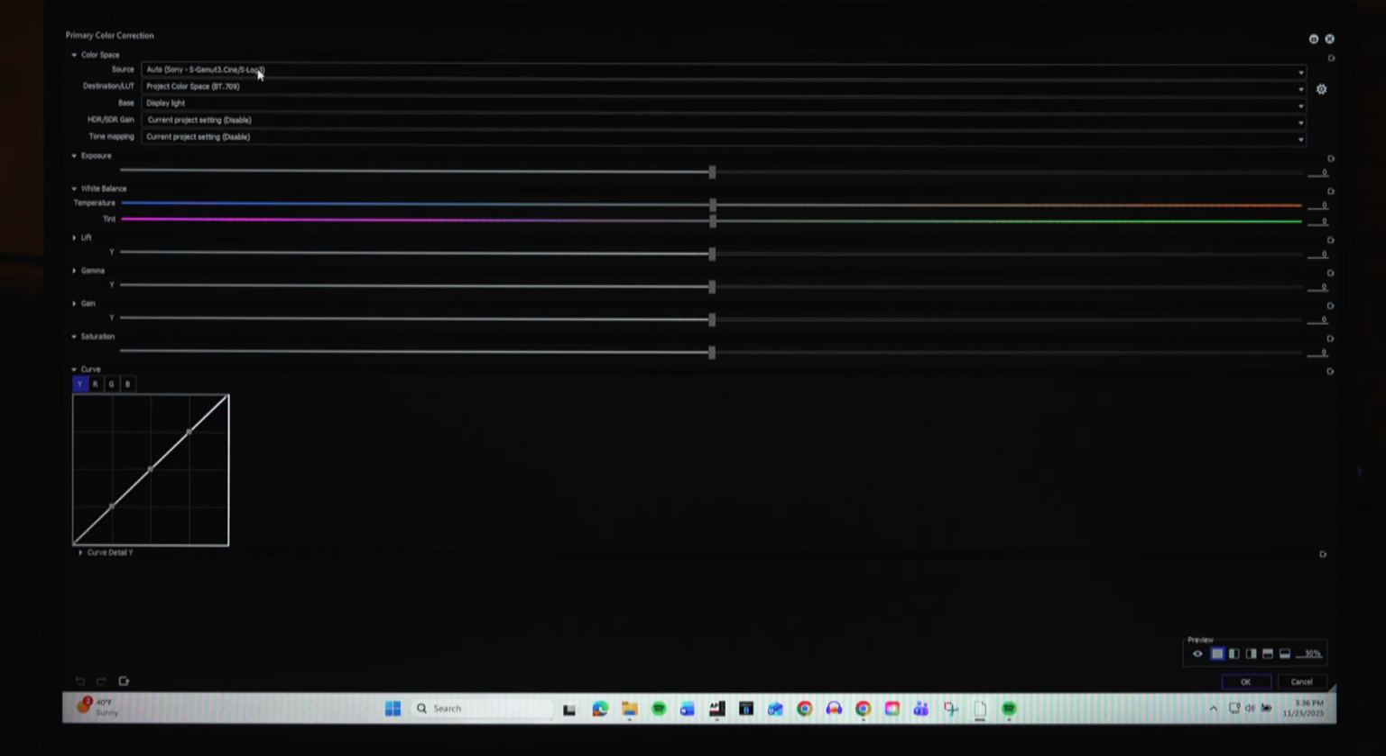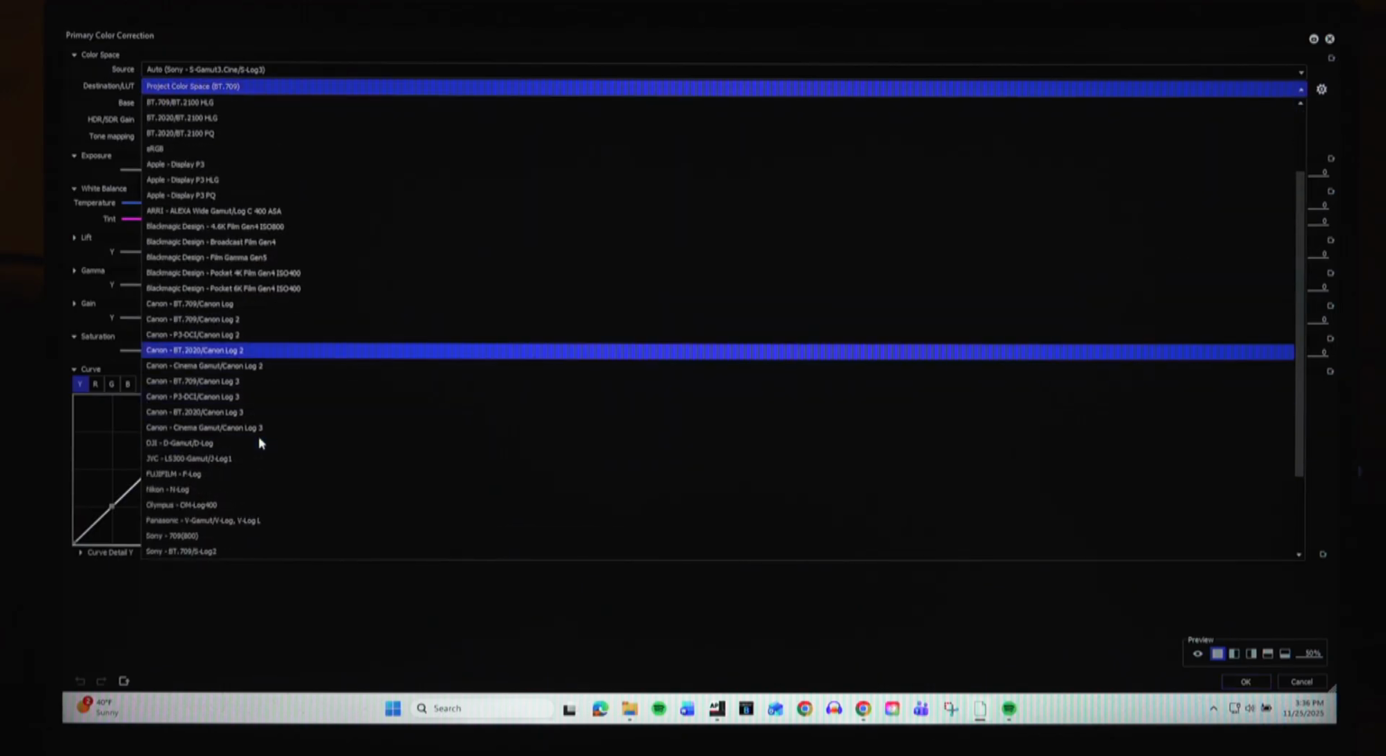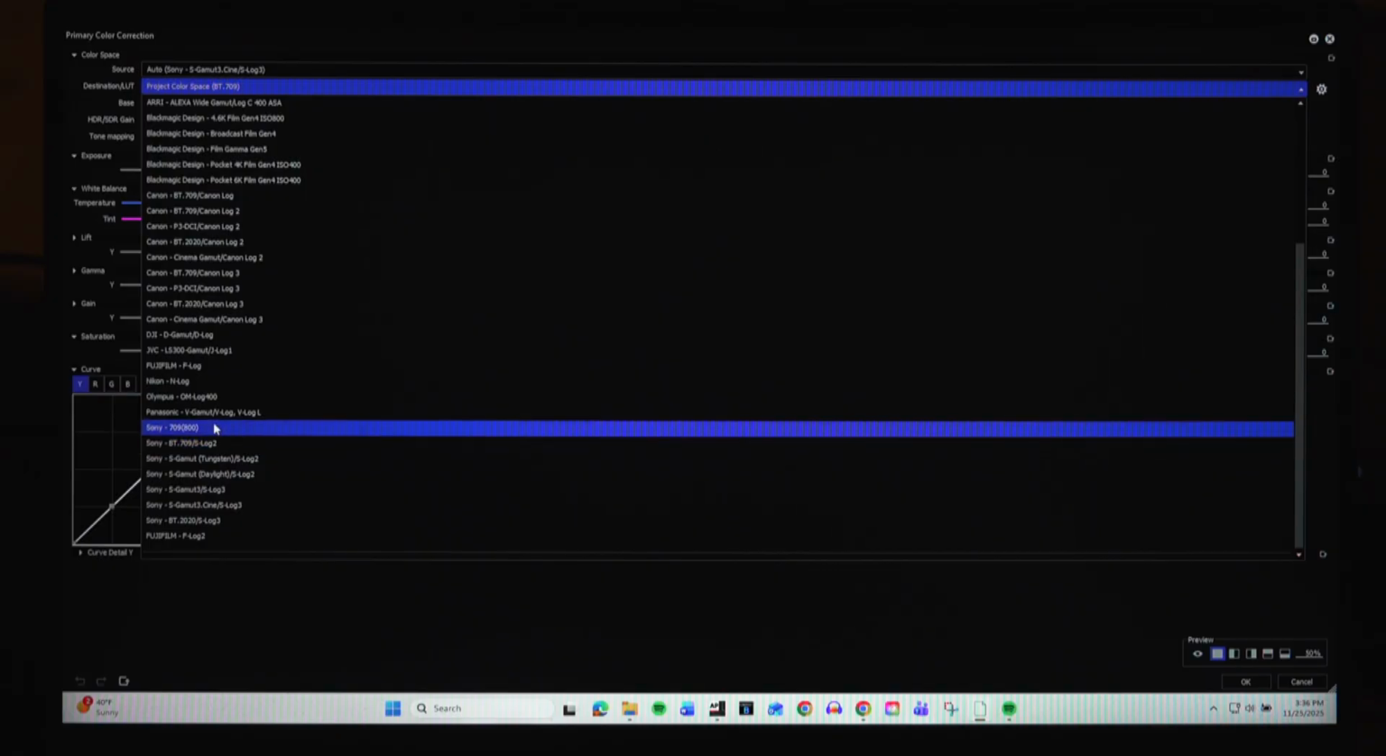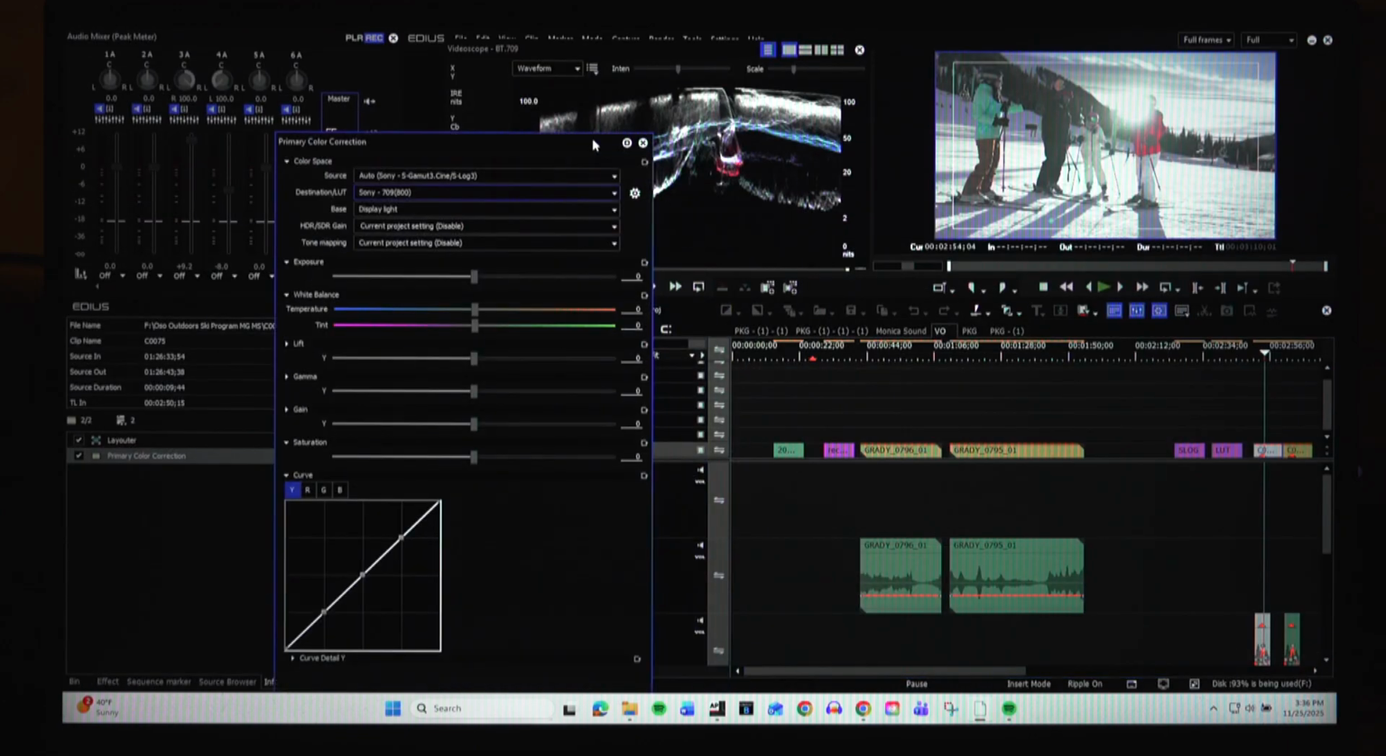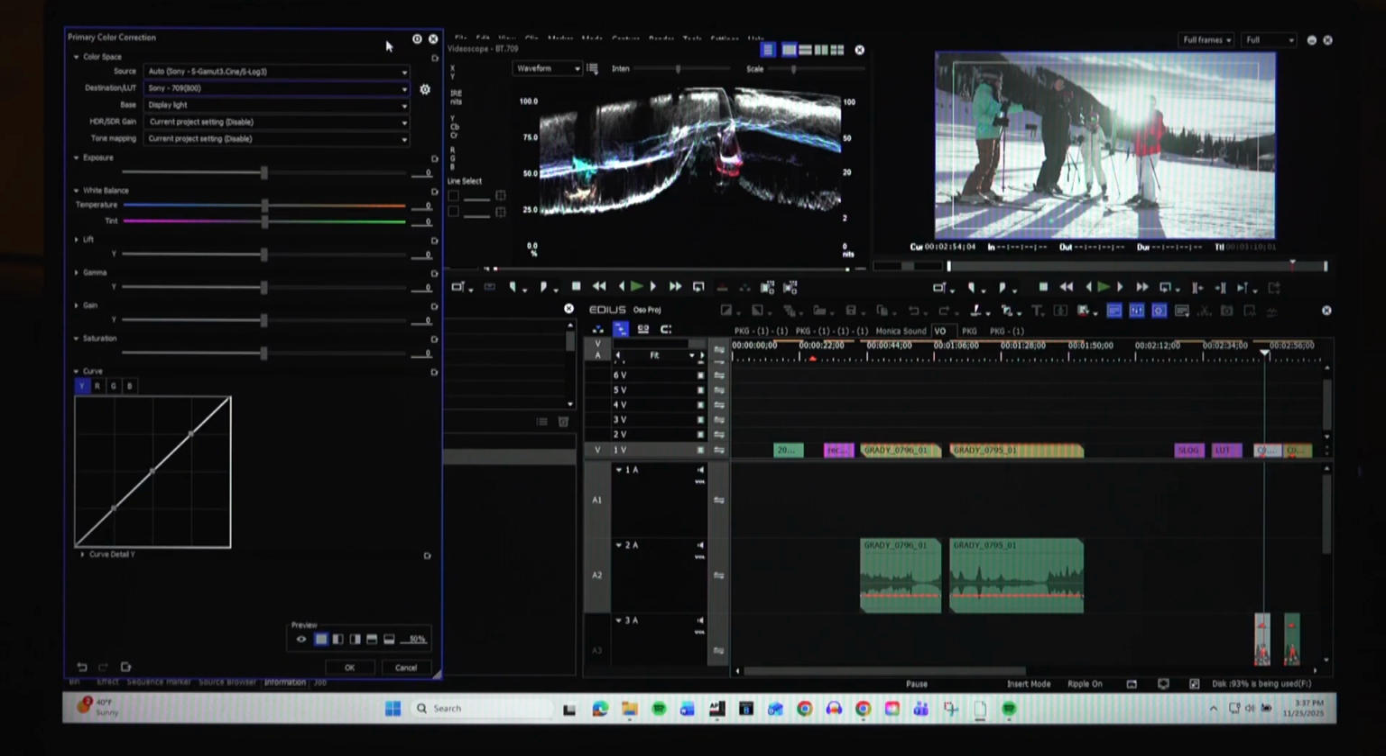The S before the log just says that it's Sony's log, and it's their third iteration of it. Cameras are always updating, creating different log profiles. So it recognizes that automatically and puts its destination LUT into project color space BT709, which is great. That's Edius's interpretation of it. What we're going to change is we are going to put Sony 709 on there as our destination LUT. Boom. And here, let's put this guy back over here.